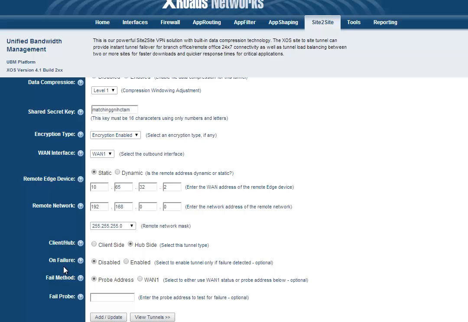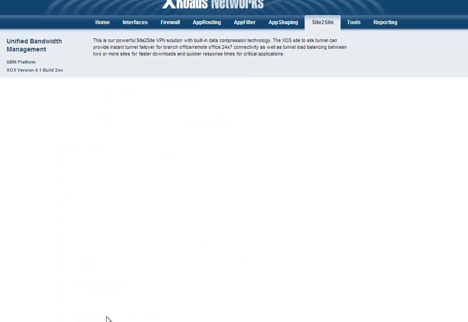And the on failure option, there's only an added WAN testing service. You would only enable this if you were to be creating this as a backup tunnel. And the way you choose for when this tunnel would become active would be by either providing a probe address from the other network, or if the WAN 1 interface was to go down. But in most cases, you're going to leave this disabled. We're going to go down and hit the Add Update button to create our tunnel.